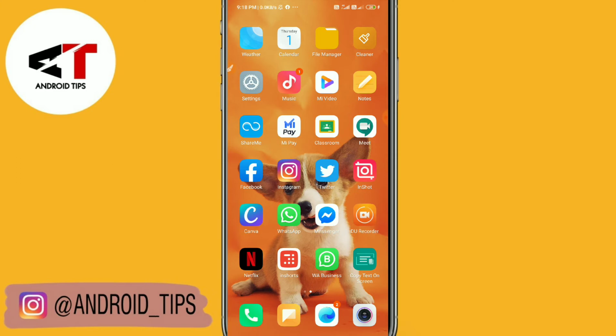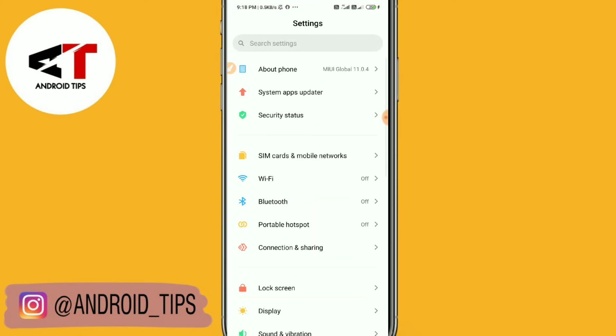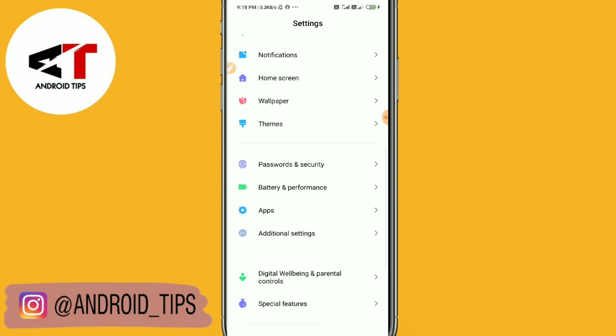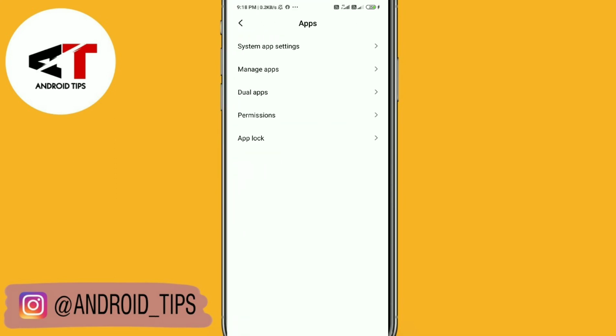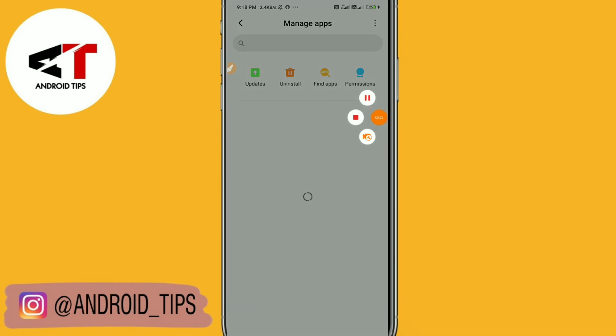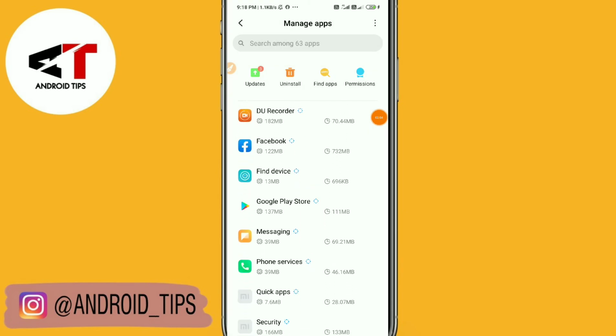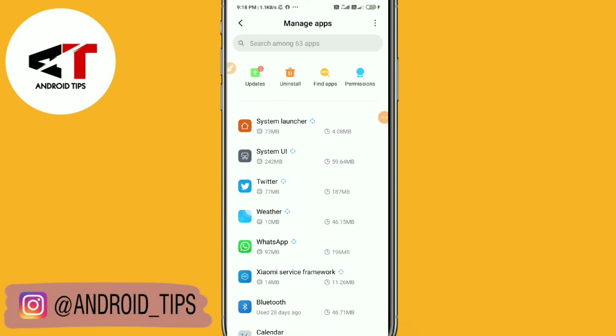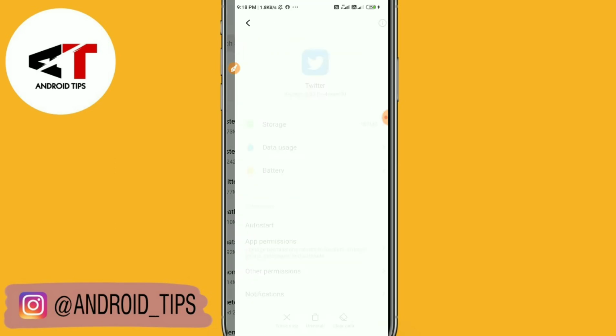You just need to update the Twitter application, and if even after updating you are still facing the same problem, then the last and final option is to go to settings, scroll down, go to apps, go to manage apps, and then scroll down and search for Twitter here. So friends, here it is, Twitter, and then tap here.